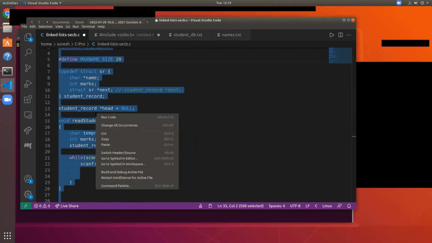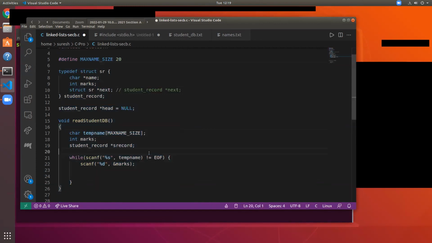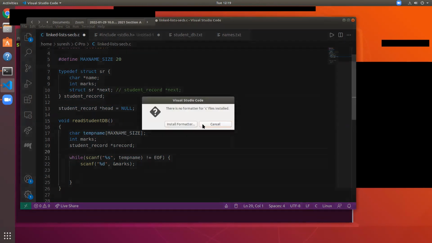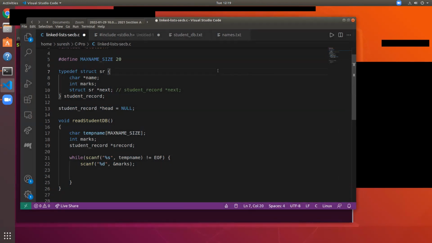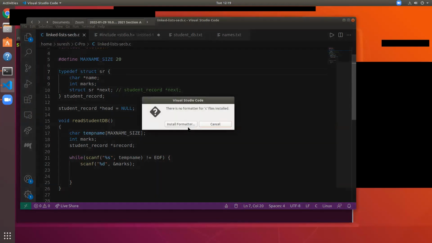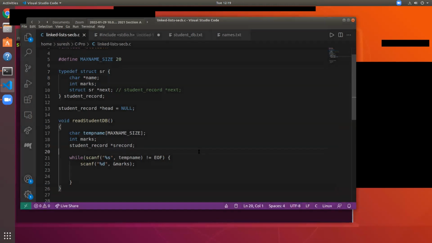What is the formatting shortcut? Control Shift F. Control Shift I. Okay. Oh, okay, I have to store this one. There is no formatter for C files installed. Anyway, leave it. Weird. Okay.